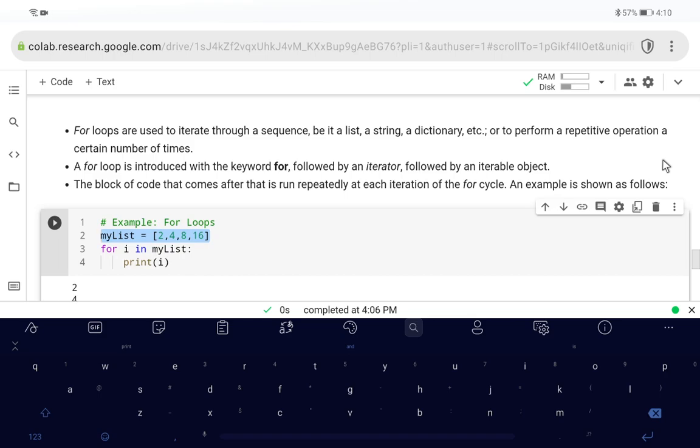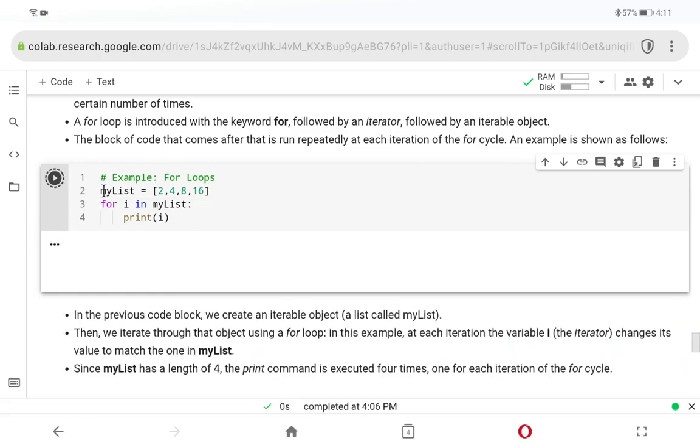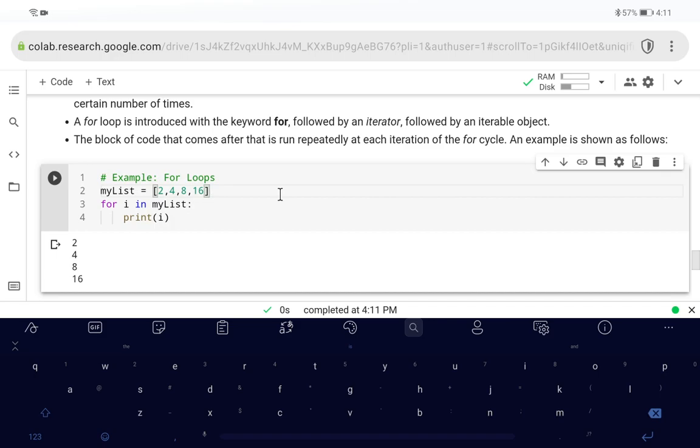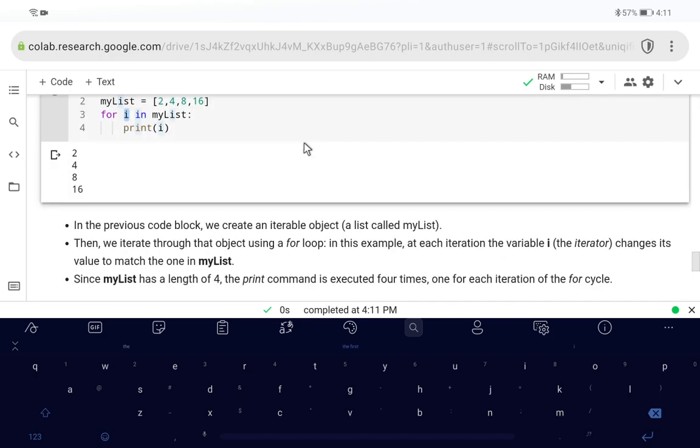my list. It contains some integers: 2, 4, 8, and 16. What this does is that the block of code that comes after the for statement is run repeatedly at each iteration of the for cycle. An example is shown as follows. When we run this, we have my list, and then we have 2, 4, 8, and 16. So for i in my list, i is referring to the index.